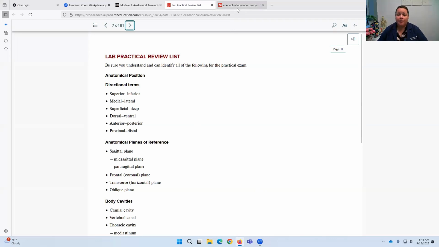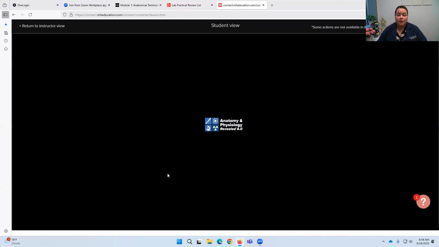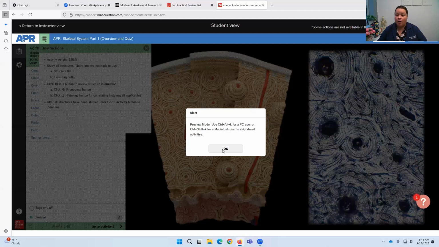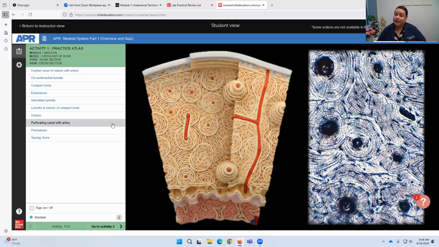I also want to show you what an APR is going to look like. So I have one open, but remember on your end, you can just click on any of the APR links that are embedded within the modules. When you do your APR, this is a non-timed event. You have one full attempt. And what I mean by that is at the tail end of doing the APR, you're going to be asked to complete a quiz. So it is a graded entity.